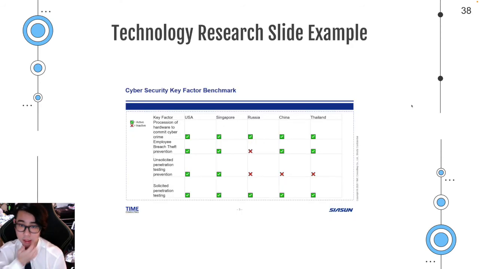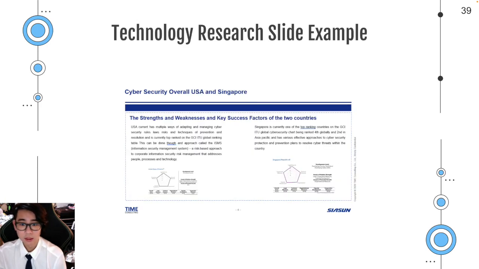So this is a research slide example. We have the cybersecurity key factor benchmark. This is where I used the GCI ITU to benchmark everything, whether Thailand has it compared to other countries. And this is also using the GCI ITU to understand the strengths, weaknesses, and key success factors of the two countries.